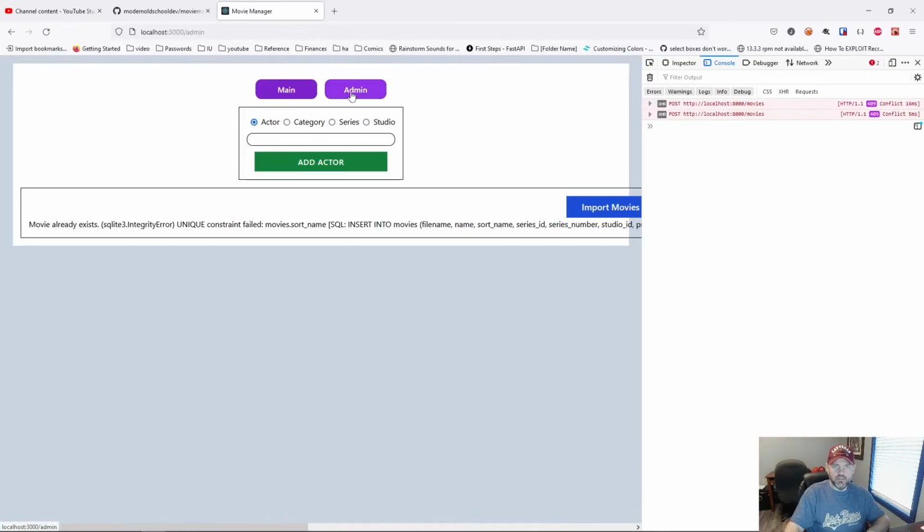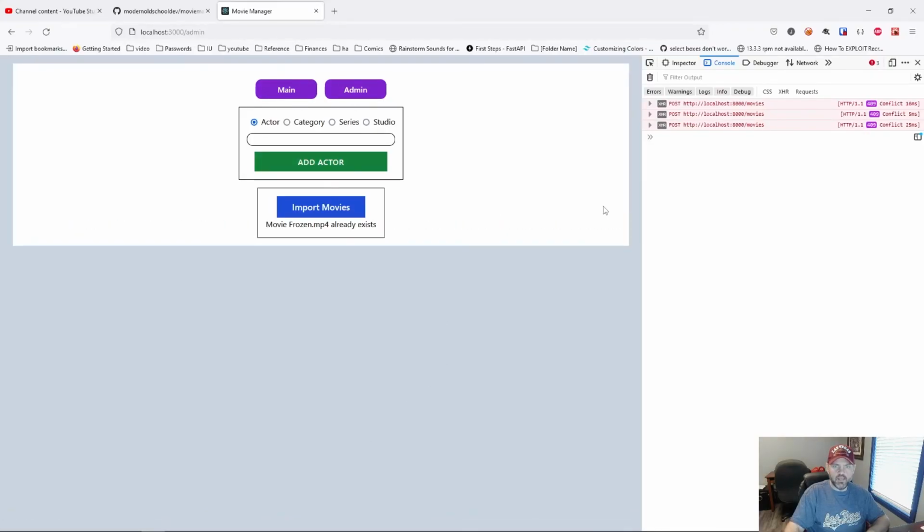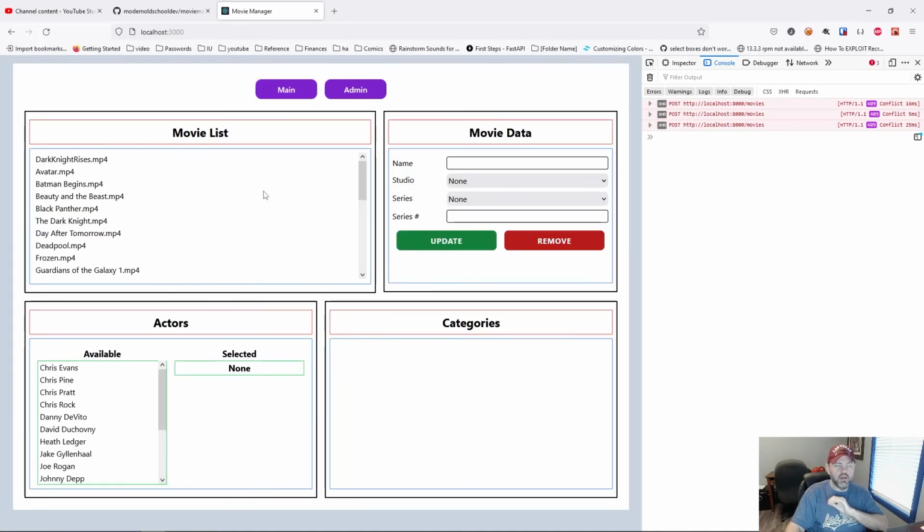If I hit import again, movie frozen.mp4 already exists. That's a lot better. I get the information that I'm looking for, and we get our conflict error. The errors are already handled in the front end, so that's a better experience for the user, and I think this is a little more clean code. There are a few more things we can do like this to clean things up, but that will have to wait till next time because I think it's a good wrapping up point for today's episode.